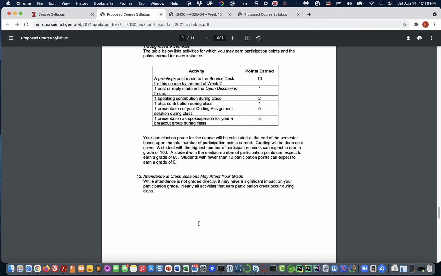Attendance at class may affect your grade. All of these items that I listed for participation can only be done if you're at the class, except for the greetings post. So you have to come to class to do the participation, and you're going to want to come to class.